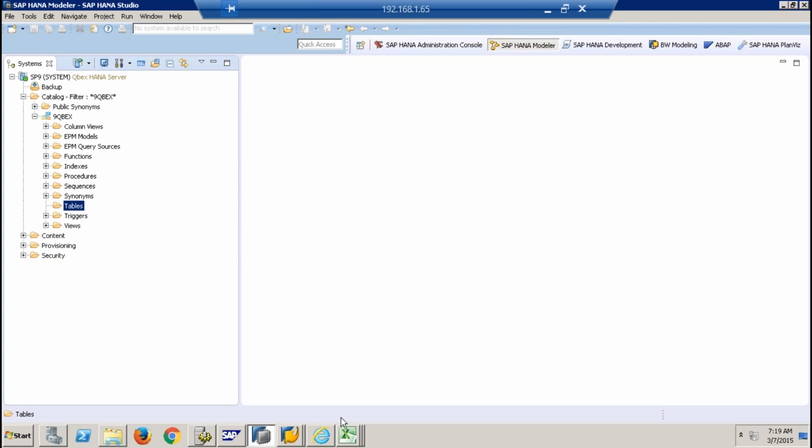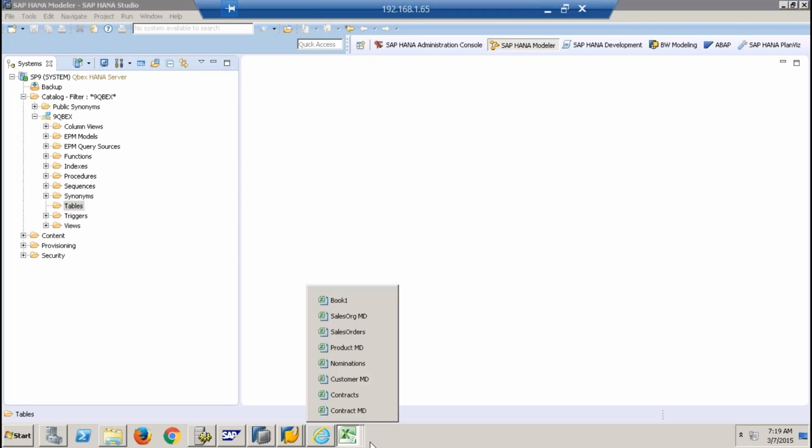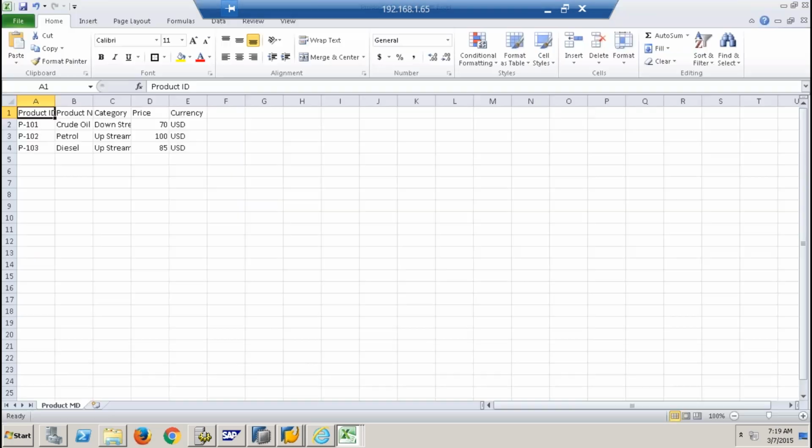Fine. Now, the first scenario: I have this product master database, right? What I have already done is place this product master data into an MS SQL Server database. The files I have pushed into different systems, now I want to consolidate everything. So let's see that data.